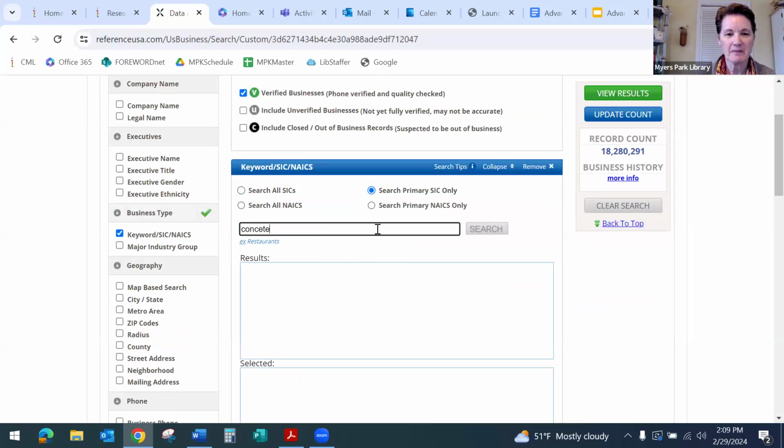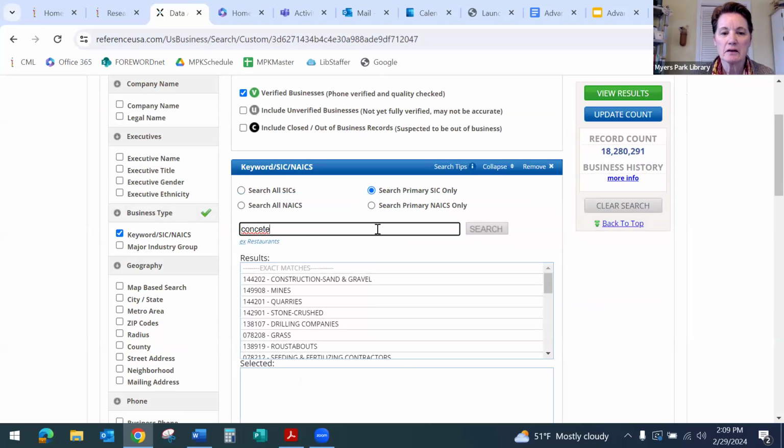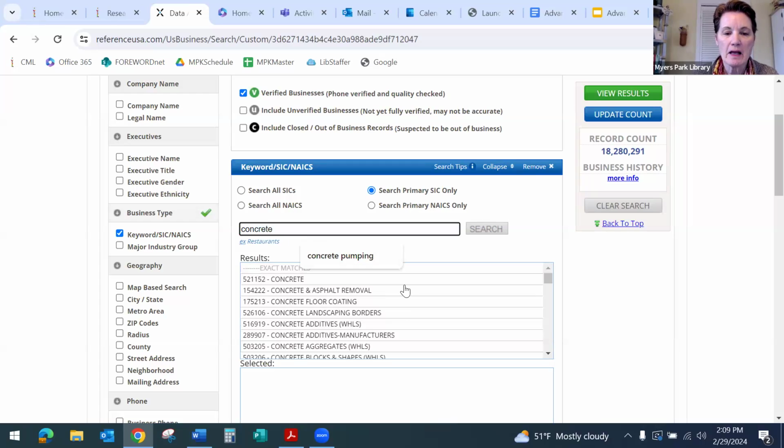And so one of the things that I looked at, of course, we looked at her competitors, but when you put in Data Axle, you can look for different types of businesses. And in this case, I put in concrete. Well, if I could spell correctly today, concrete. And so we've got a lot of options here.